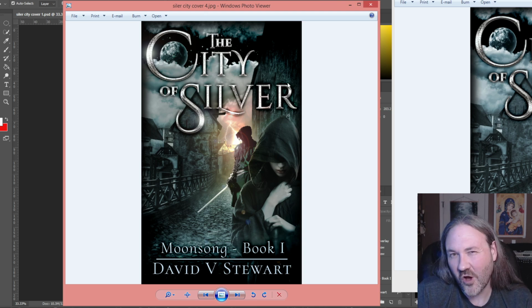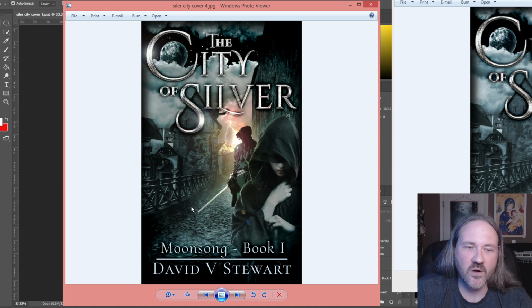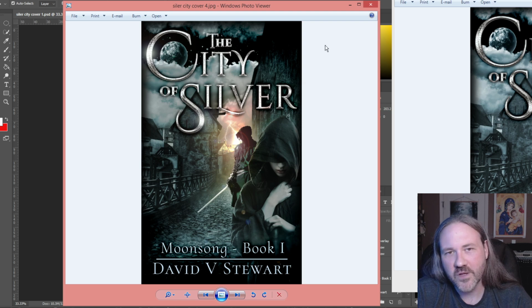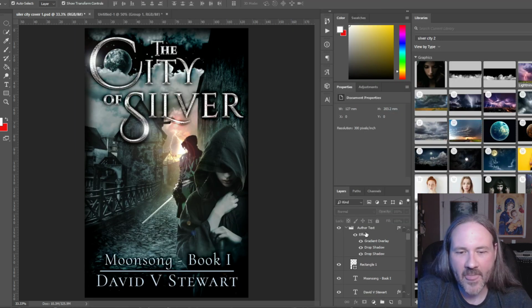Those are the auxiliary elements. The elements that also give you a clue as to what you're actually looking at as far as setting. The sword helps the setting, but so does this medieval-looking town. The lightning, all of that works. The foreign moon. So let's take a look at what I did here.